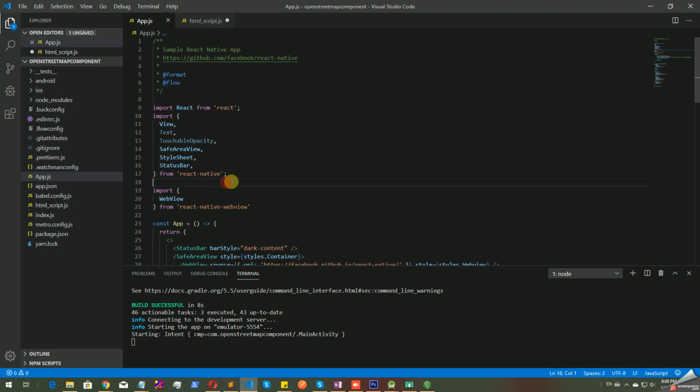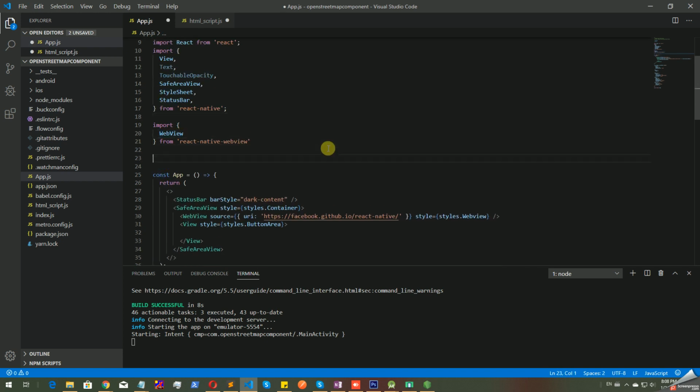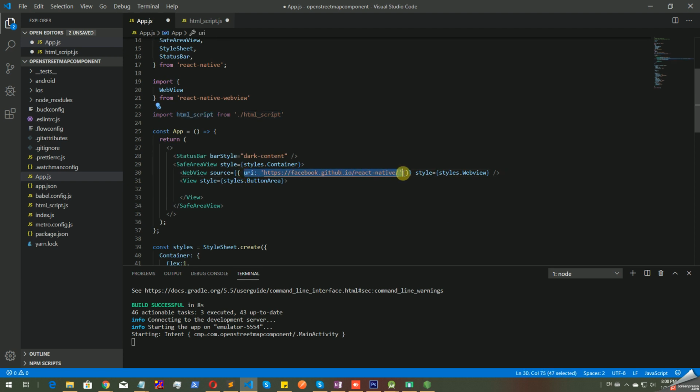in the main code. So import HTML script here, default, so it's HTML script. So I will change here WebView. I will change the source of WebView. So HTML script. So, HTML.